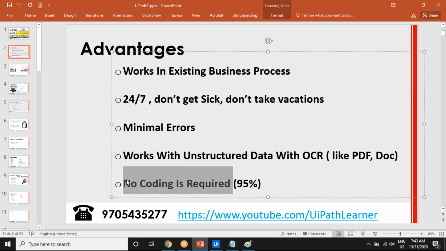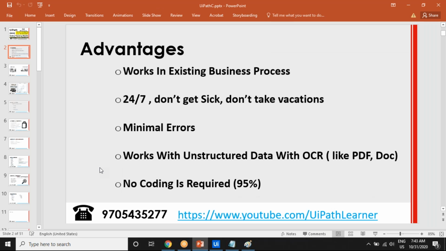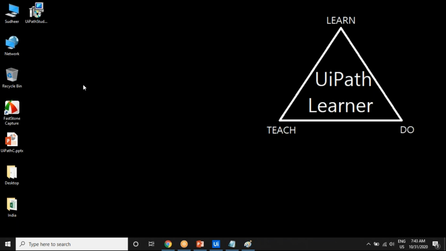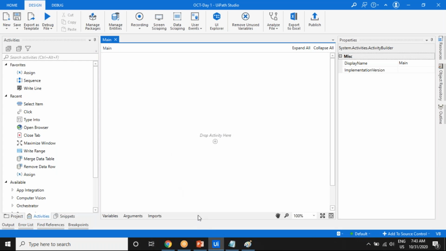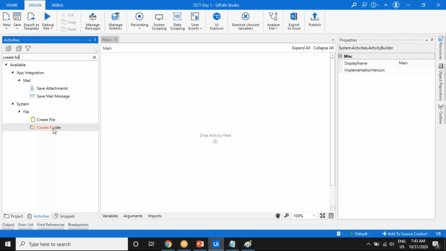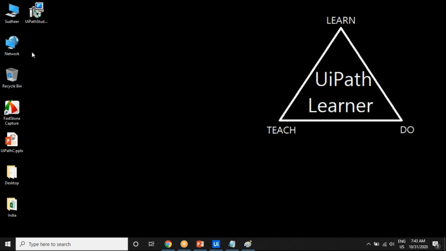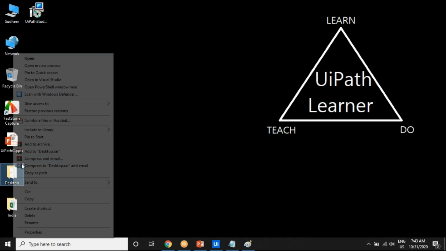So why are we not writing any code? Without writing code, how will it work? Let us see. Suppose I want to create a folder on my desktop. There is an activity to create a folder. Just drag and drop and specify the path, so where would you write code? Suppose here I want to create a folder.